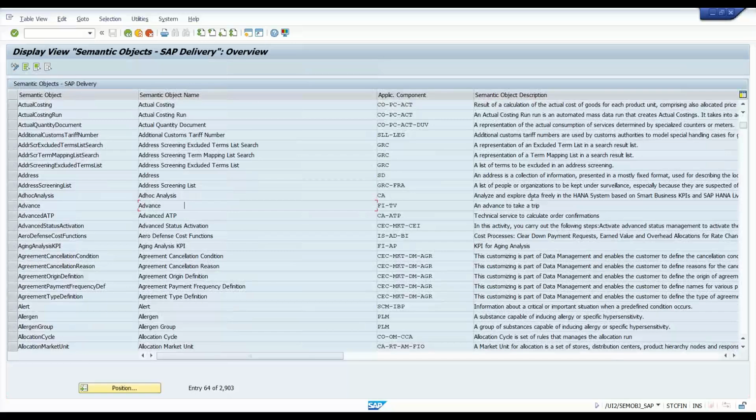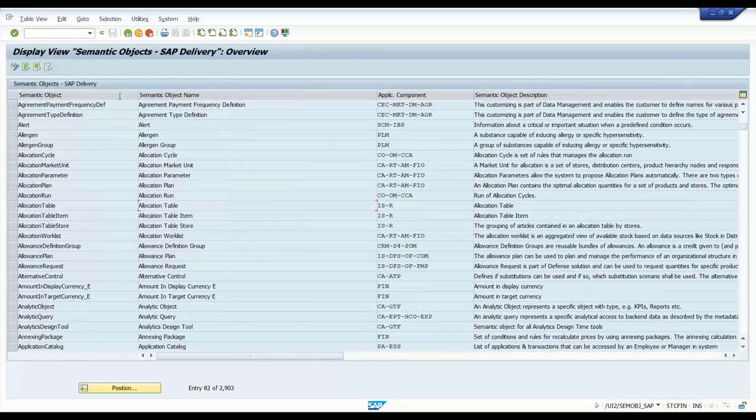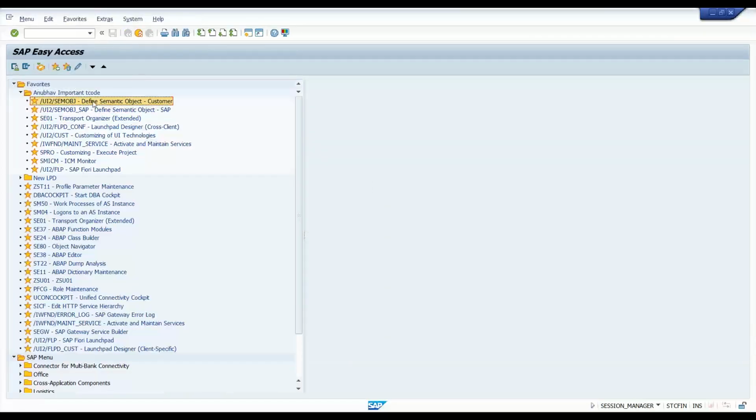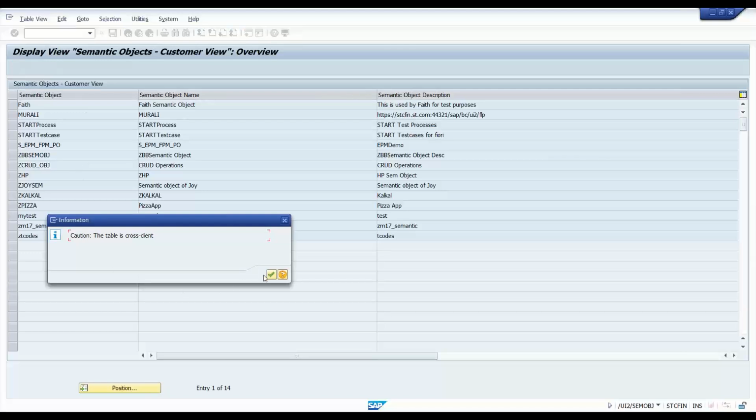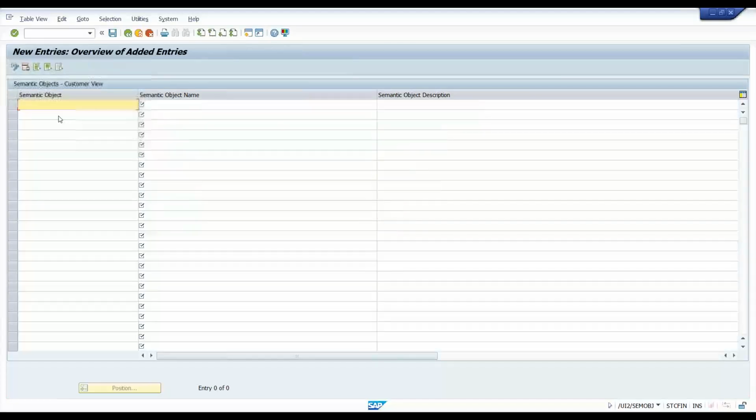These are all maintained by SAP. SAP gives you them. You should not change this. You should not touch. If you want your own semantic objects, you can create them in the other transaction. This one, I click, and now here I can create. You see, people are creating their own. Faith, Murli, yes, people are creating their own semantic objects. So let me create my own semantic object now. I'll create a new semantic object called new entry, and I will call it Anubhav Training semantic object, custom semantic object.